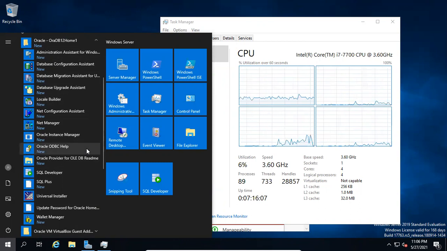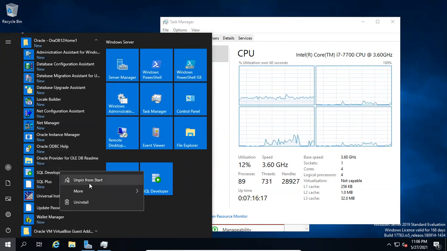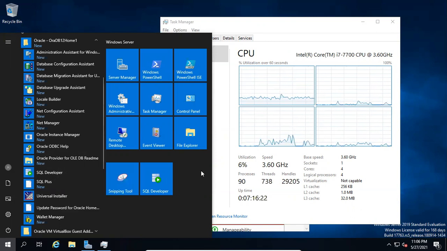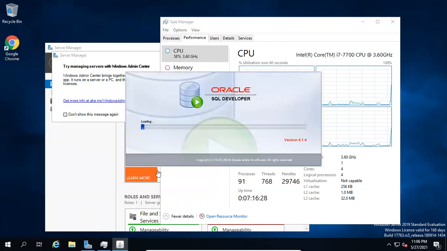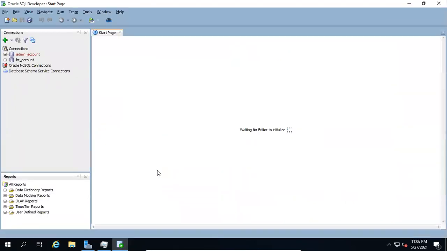The good news is I have already configured the dev environment, so you don't need to do anything except run SQL Developer. You can see the SQL Developer in here. You can right click and pin to start or unpin from the start. Because I've already pinned it on the start menu, I'm going to run it from the start. It's going to take some time, and it will start SQL Developer for me.